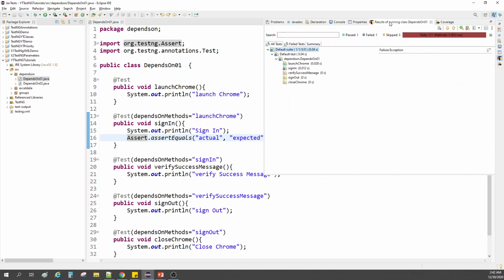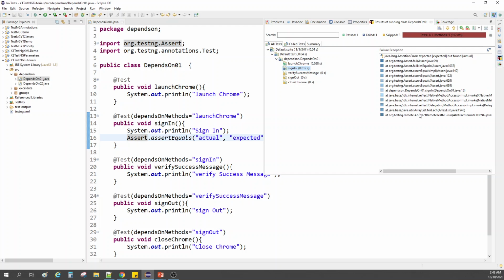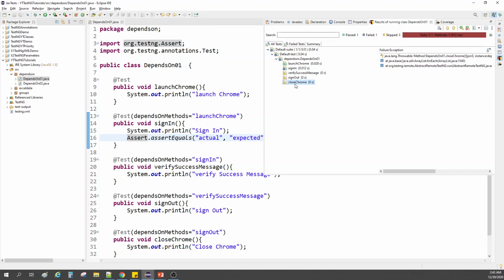All right, so let me show you the report as well. Within this, if you see here, launch Chrome with a green tick, that means it was successfully executed. But sign in has a blue X on it. So that means this failed. Okay, we have an error on that. And if you see, these are yellow: verify success message, sign out, close Chrome. With yellow, it means they were skipped. These three methods were skipped.